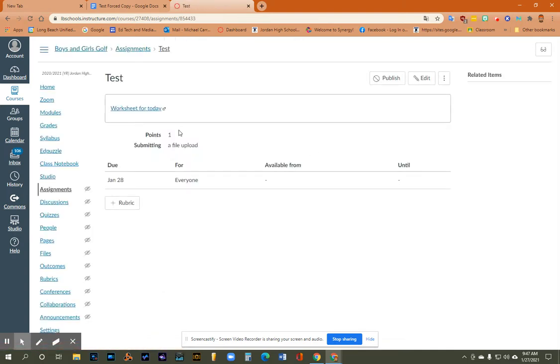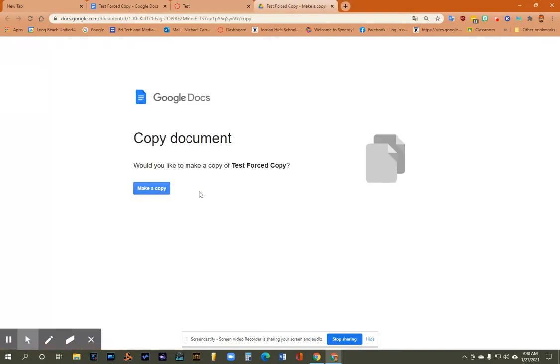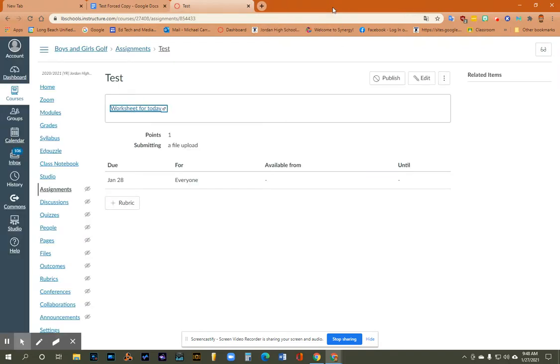Once you are there, you'll notice that when I click on this, it's going to make me force a copy. That's what you want students to do. So they're going to click on it. It's going to say make a copy. They're going to make their own copy. And the beautiful part about that is that they own it now. So it's not going to clutter up your Google Drive as much because they own the copy, and what they're going to turn in is a PDF.